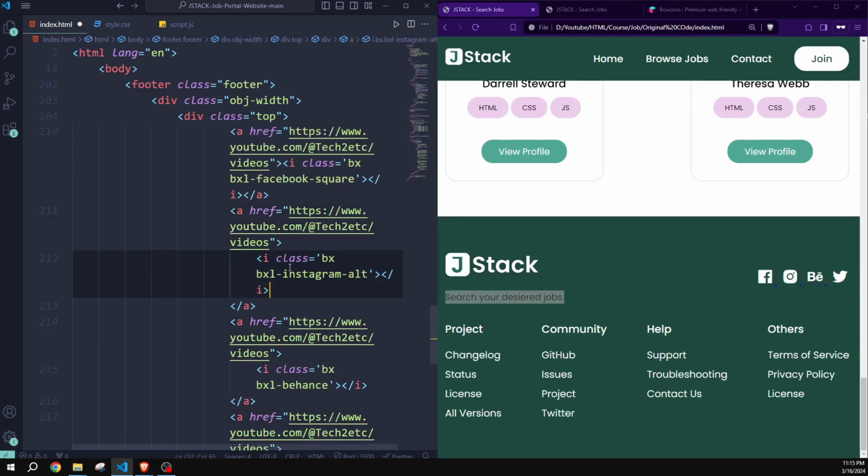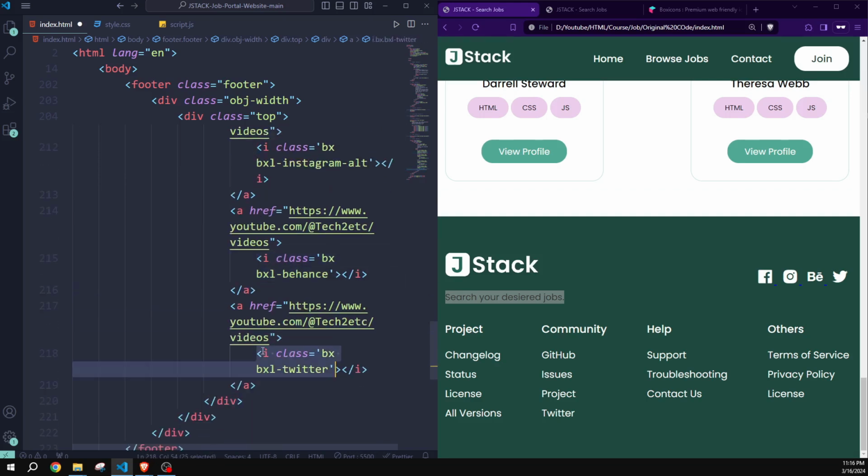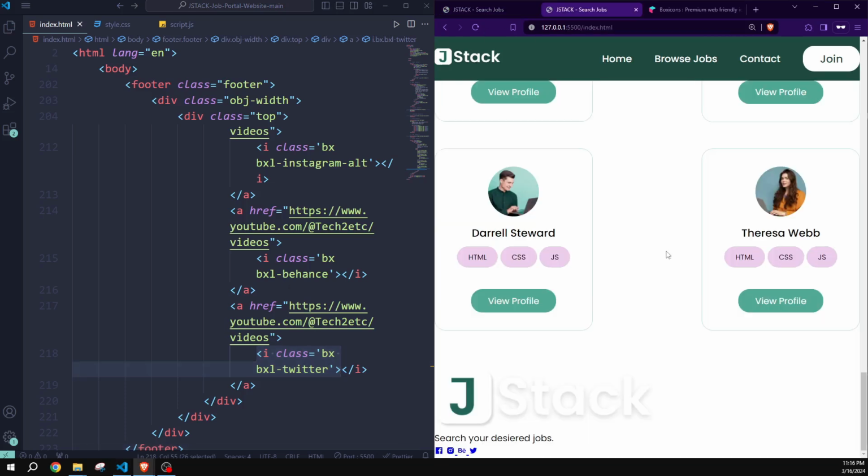That's it. Now here you can see that on the top we have our Facebook, then our Instagram, then our Behance, and then our Twitter icon as well. Now save, and if I go to our website, here you can see that we have our logo, we have our text, and we have our social media icons.